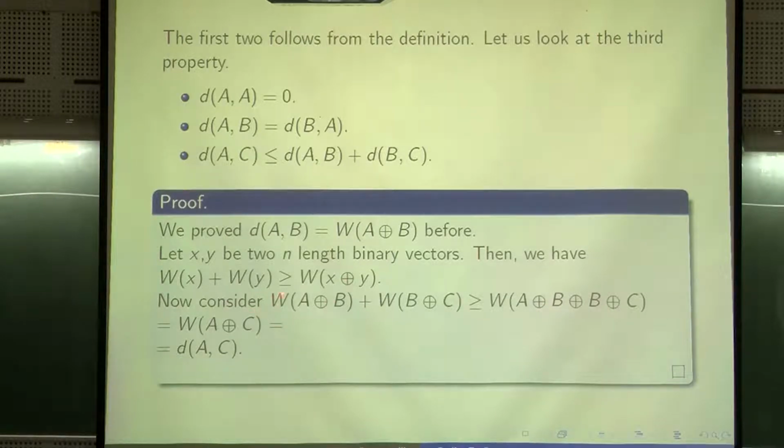Now consider the weight of A exclusive or B, and the weight of B exclusive or C. These are two vectors, this is x and this is y. The weight of these two is always greater than or equal to the weight of the exclusive or of them. The exclusive or of all of this, B exclusive or B, is 0, so this is the weight of A exclusive or C, which is basically the distance of A and C. So by just using this function, I can prove the inequality. This gives a firm footing.